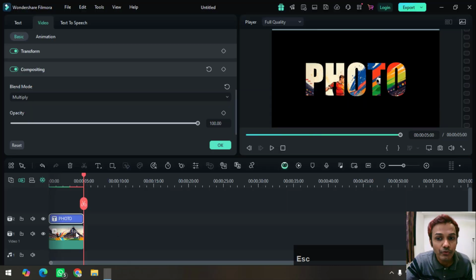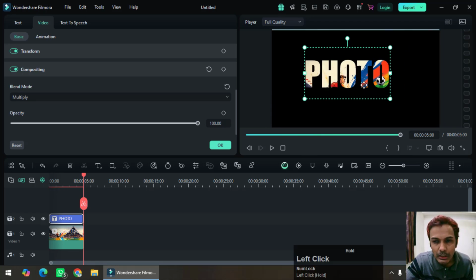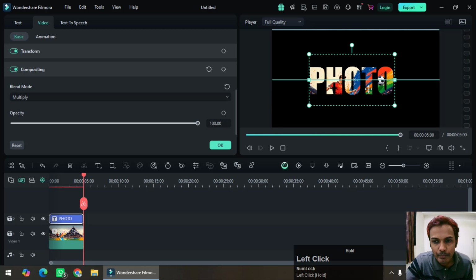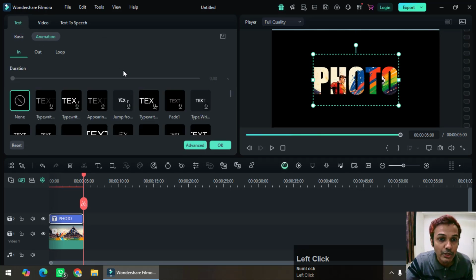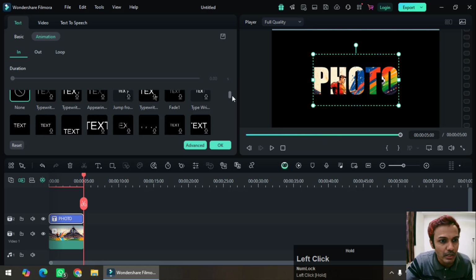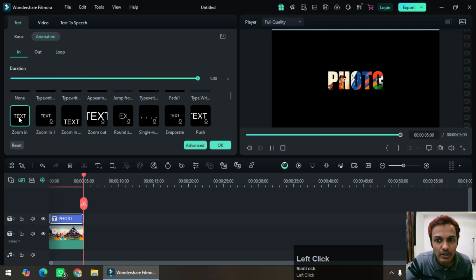Now if you want to add a zoom effect, we can simply decrease the font size slightly and go to text and go to animation and choose zoom effect. So we have zoom in effect, so double click. So this is how it will look.